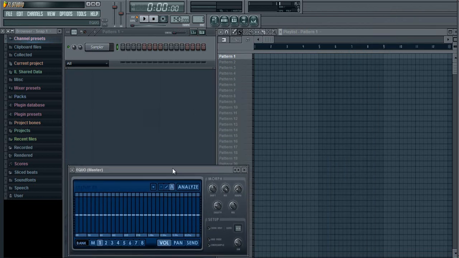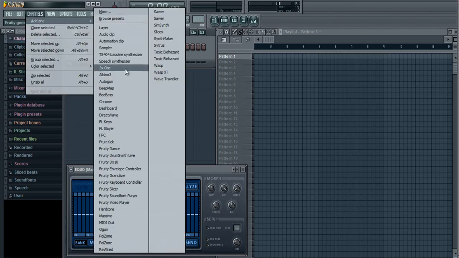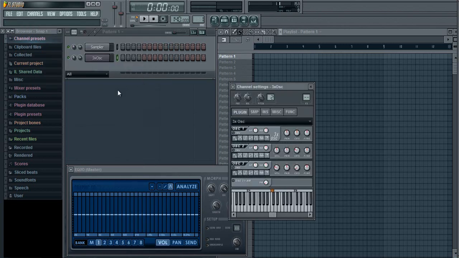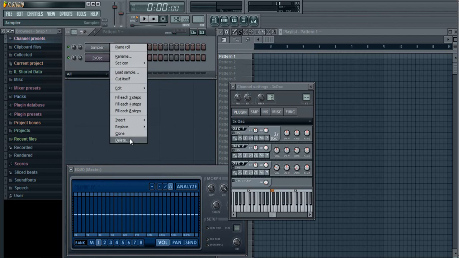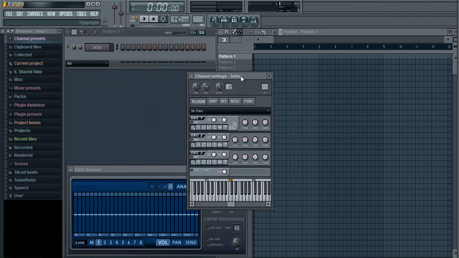that we're dealing with. That's really helpful once you start to understand what frequencies you want certain things to be in, especially if you're taking a bare minimalist approach like this. Anyway, let's get started. We're going to use 3x oscillator for literally everything. So I'm going to delete out the sampler here. We're going to start with a kick drum.